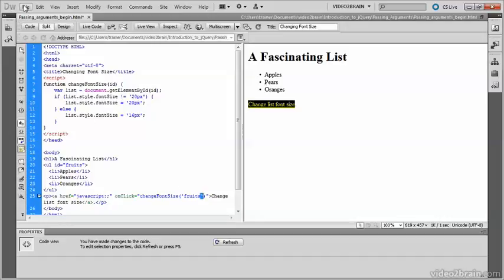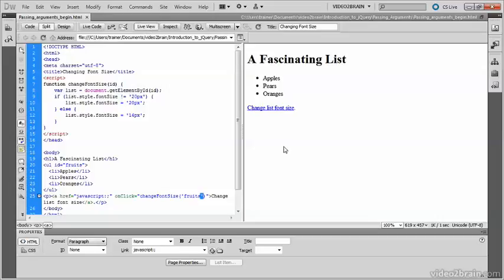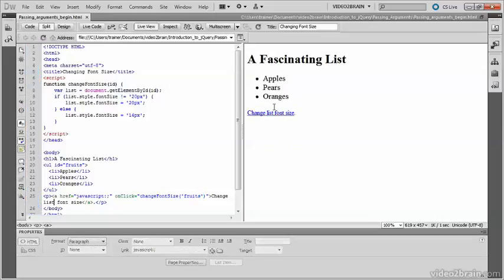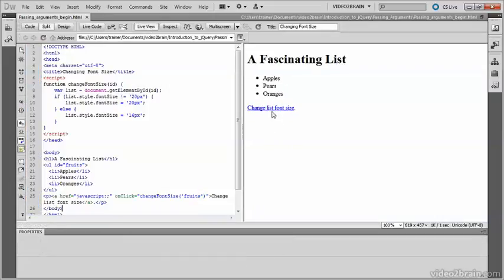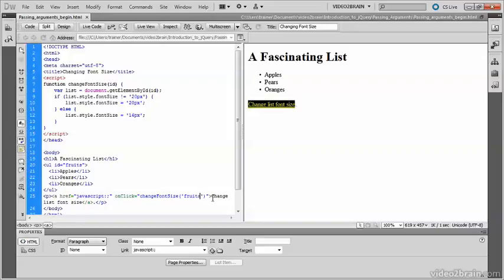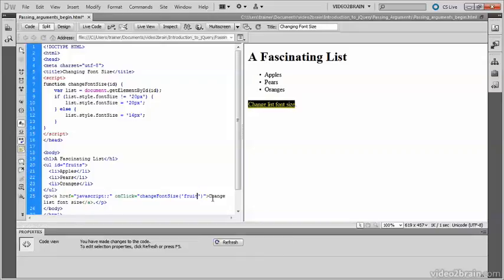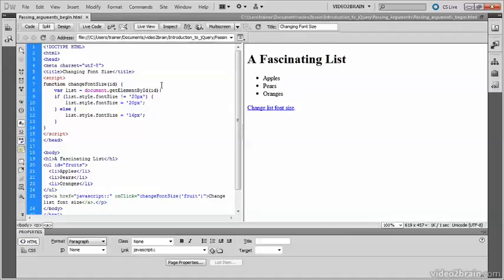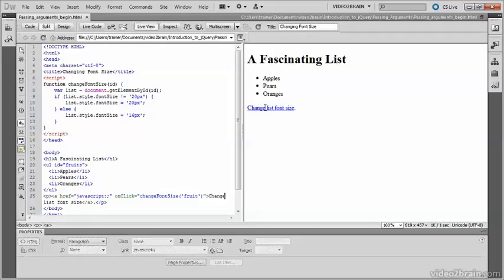Okay, let's save the page and see what happens. Activate Live View and click this, and it's still working. Let's just test it again by going out of Live View, and I'll delete the S from fruits so that the name is incorrect. In Live View again, nothing happens.